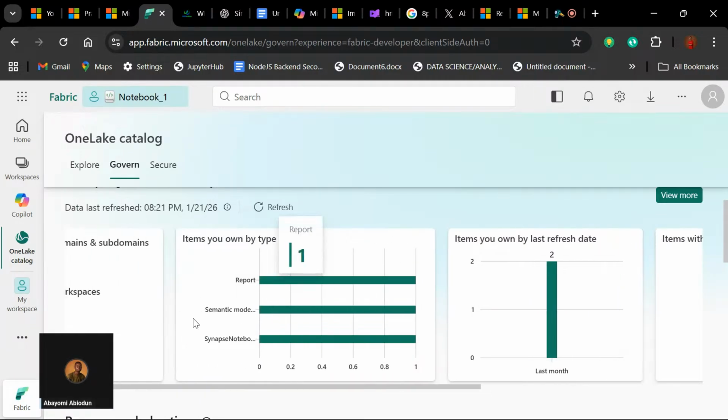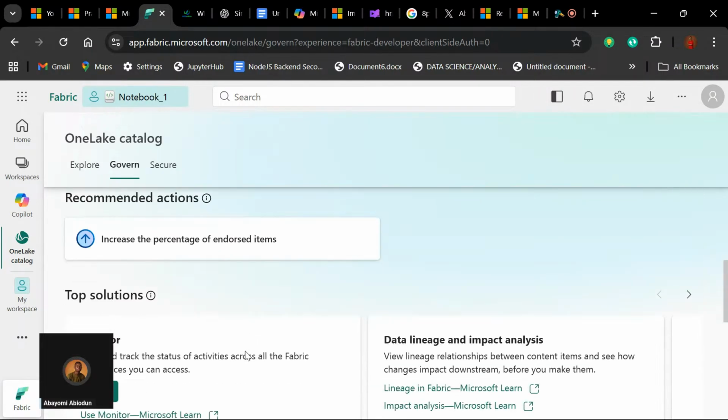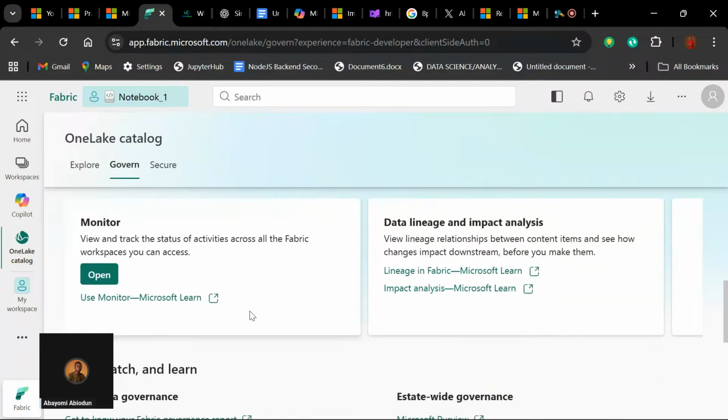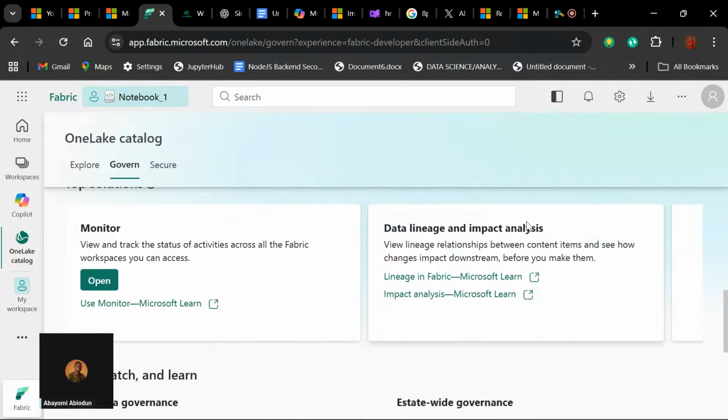So we can check our semantic models here. We can check our Synapse notebooks, and we can also monitor and track the status of activities across the Fabric workspace as well. So we can check all this here, and we can also check our data lineage and impact analysis. So all these things are easy to check here.